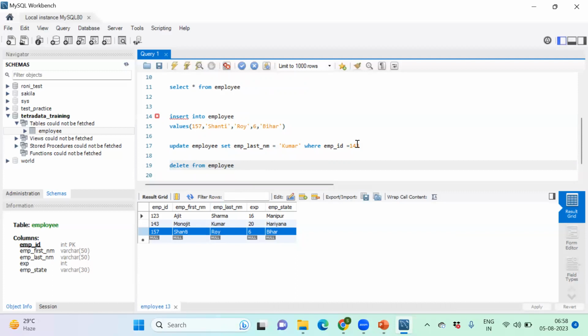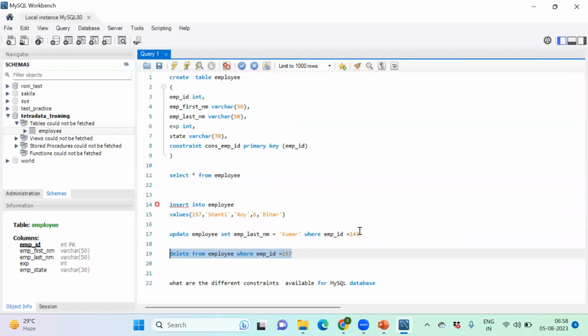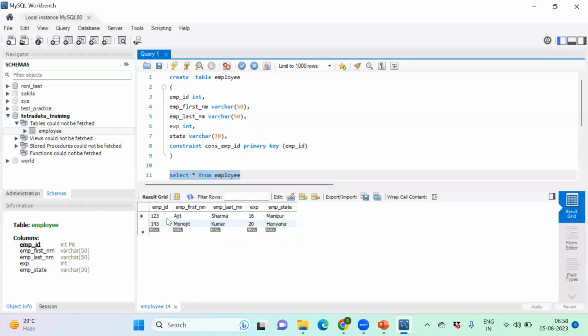We need to mention a filter: where employee ID equal 157. We can filter on the basis of any other column as well. That should also work. So I can put employee first name equal Shanti. It should delete that entire record. Just execute it. It has been successfully executed. Let's run the employee table once more. Yes, so we currently have 2 records available. So this is how the delete statement works inside DML.